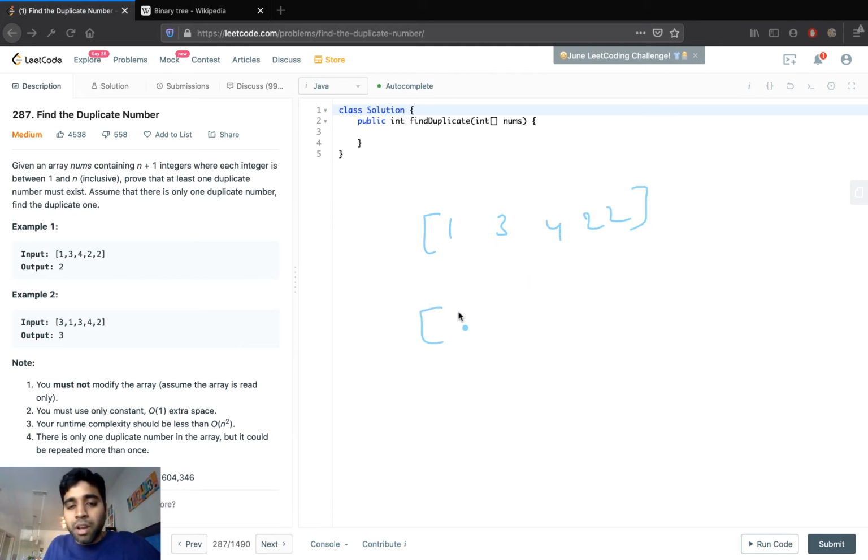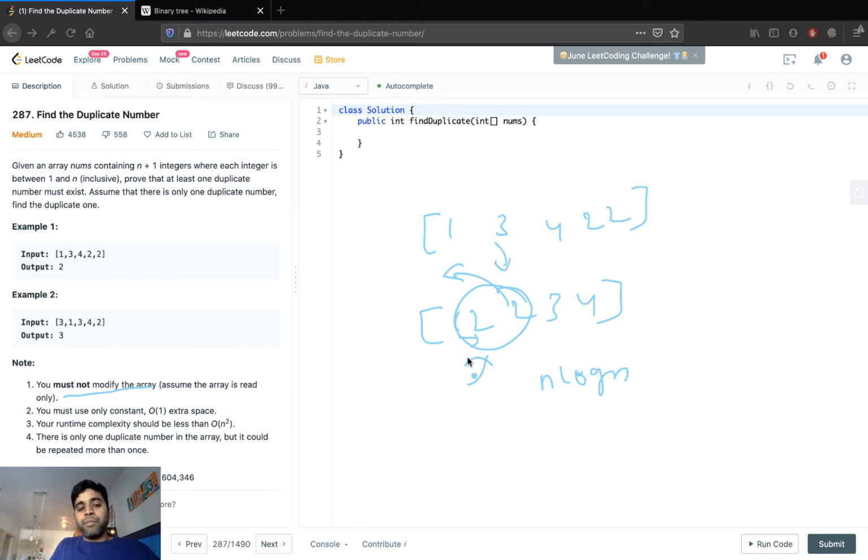Like you can do a sort, and then you can just traverse through, and when you find a duplicate, you can return that number. But the problem here is that sorting will take n log n, and the other condition is you are not supposed to modify the array. So we are modifying the array. The solution will be accepted, but you are not meeting the conditions here.